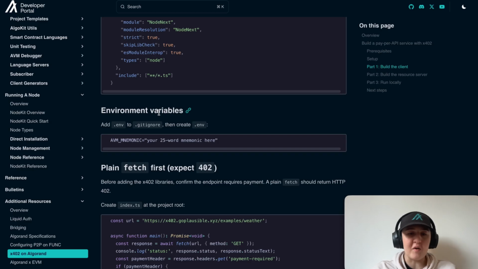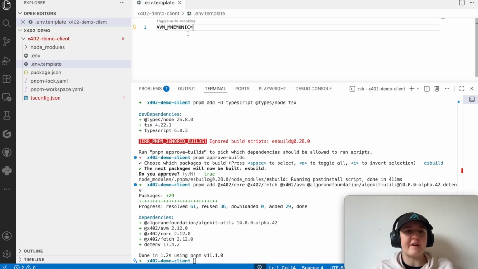I won't be uploading this to GitHub, so I'm just going to keep it local, but we're going to enter our AVM mnemonic, so I'll be right back while I do that. Great. As you can see here, I created my .env, and I also created .env.template so you can see what it should look like. You have your AVM mnemonic, and then followed by your keywords.